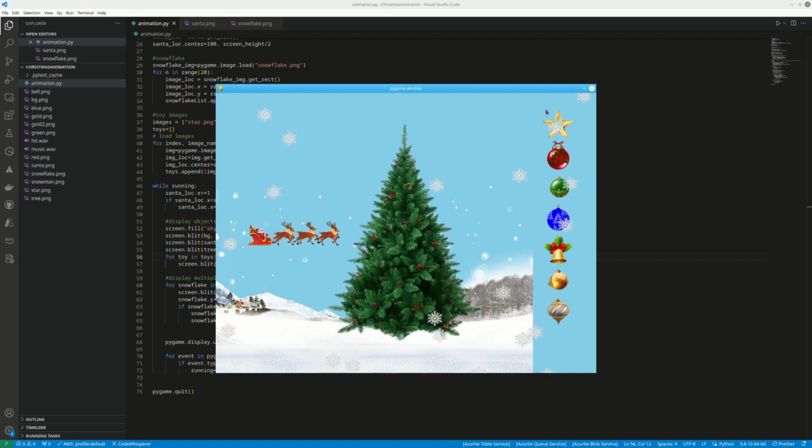Next, we want to implement functionality so we can drag those toys and place them on the top of the Christmas tree to decorate it in the way we want. So let's implement this functionality using the mouse button down, mouse button up and motion event types.